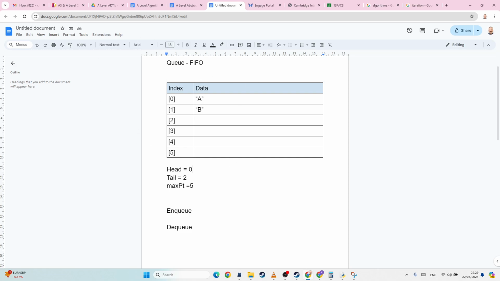The next one, C. So C is going to be enqueued at the tail position. And then my tail is going to increase by 1. Now at some point, tail is going to be equal to the 5. So while it's less than or equal to the max pointer, I can continue to enqueue the items. So let's say we had C, D means tail is going to be 4, E means tail is going to be 5. So at this point, the tail is 5. I still want to be able to add it. So if the tail is less than or equal to the max pointer, then I can add it. However, next time the tail is going to go up to 6, and that means the tail is greater than the max pointer, and so I'm going to give an error.